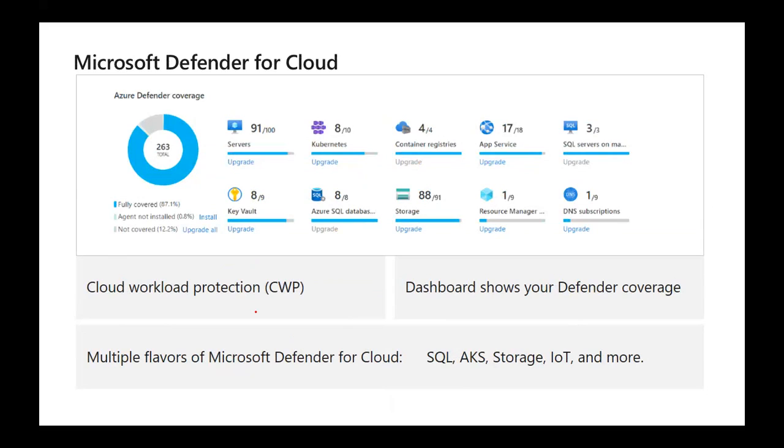Using this, we're going to get several benefits. For example, we can extend the protection of Microsoft Defender for Endpoint. Microsoft Defender for Cloud servers is going to include Microsoft Defender for Endpoint, and all this for comprehensive endpoint detection and response.